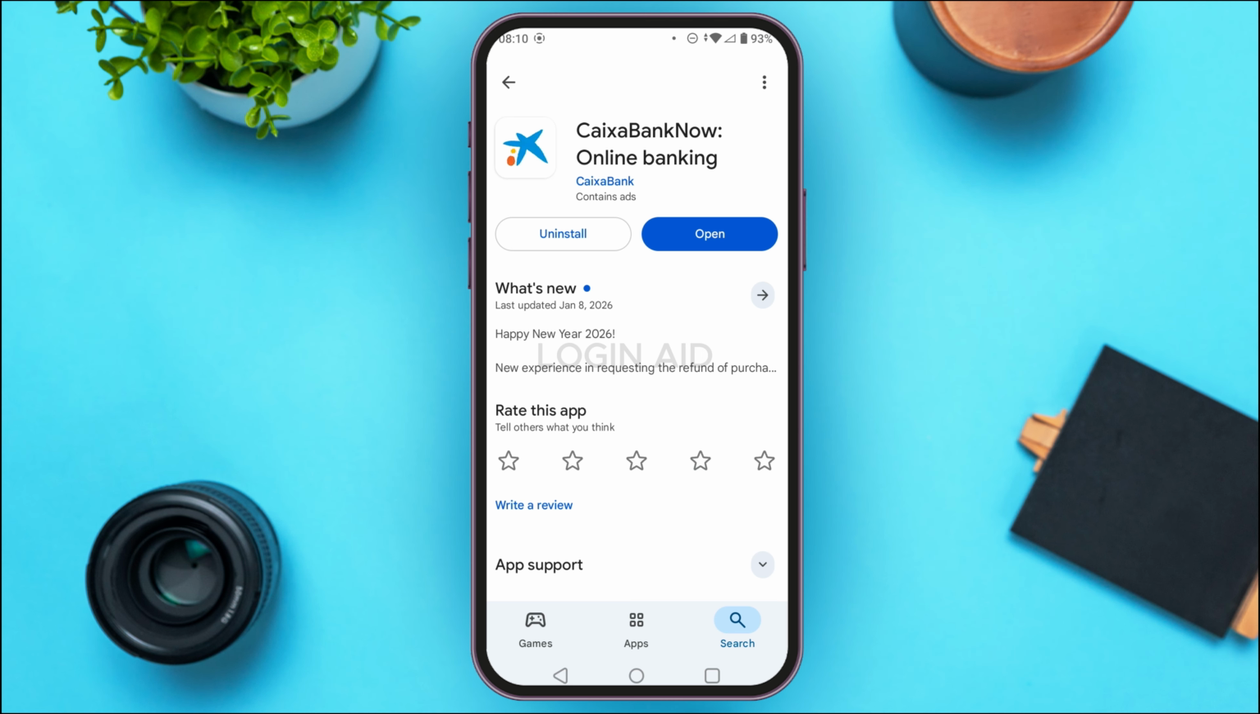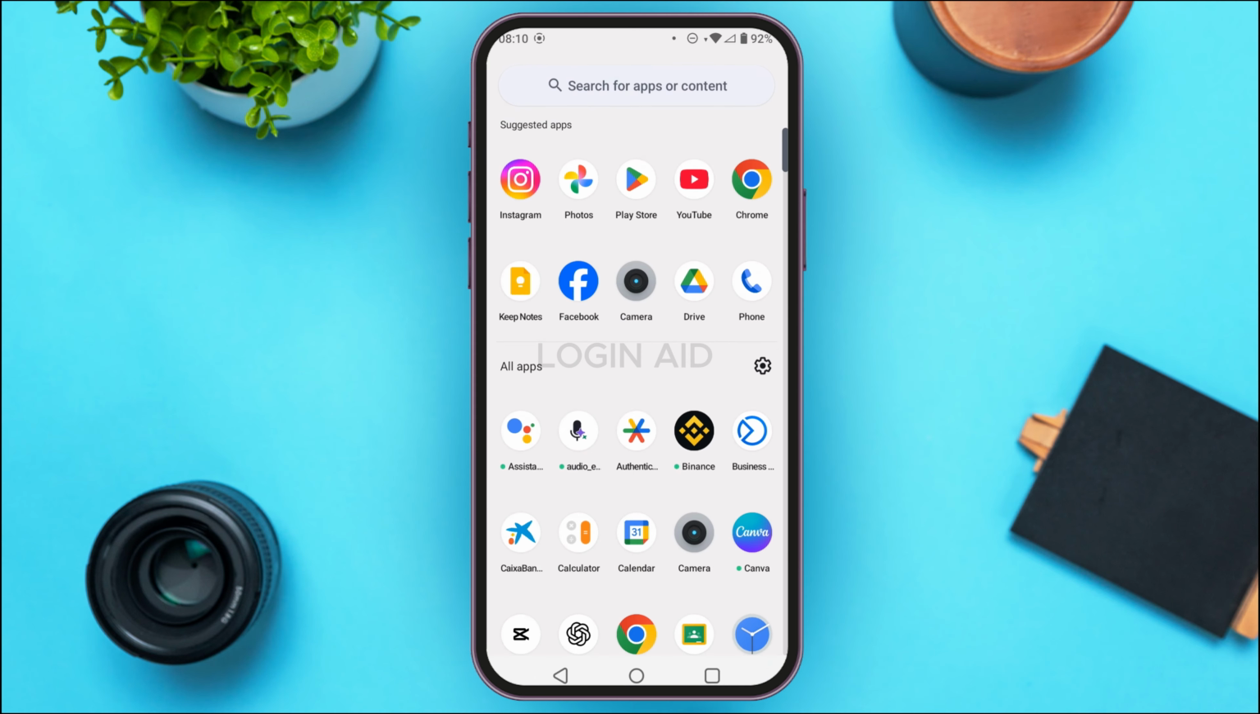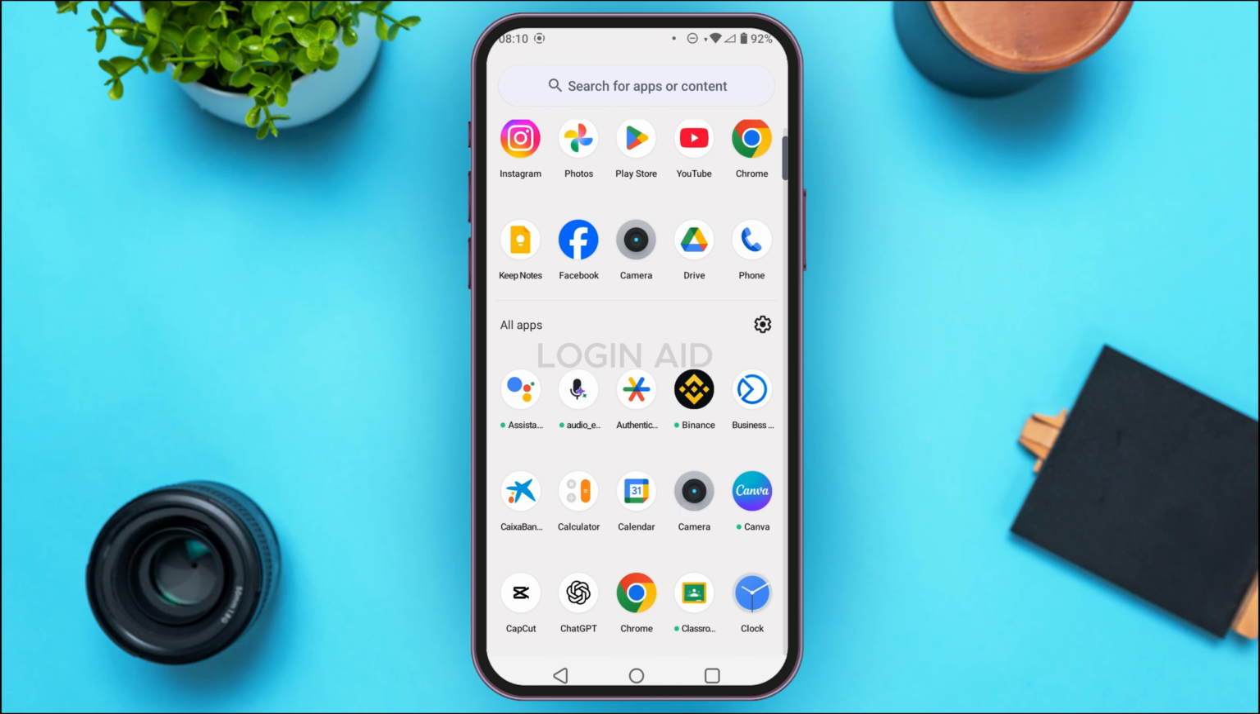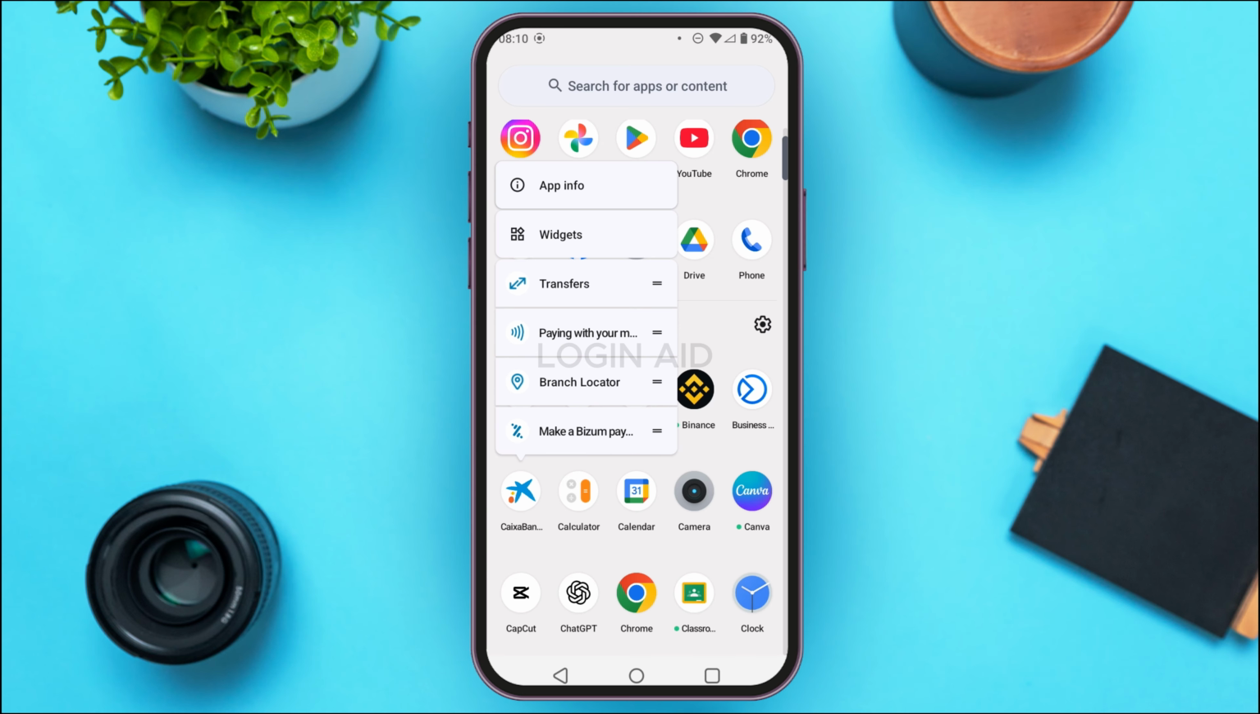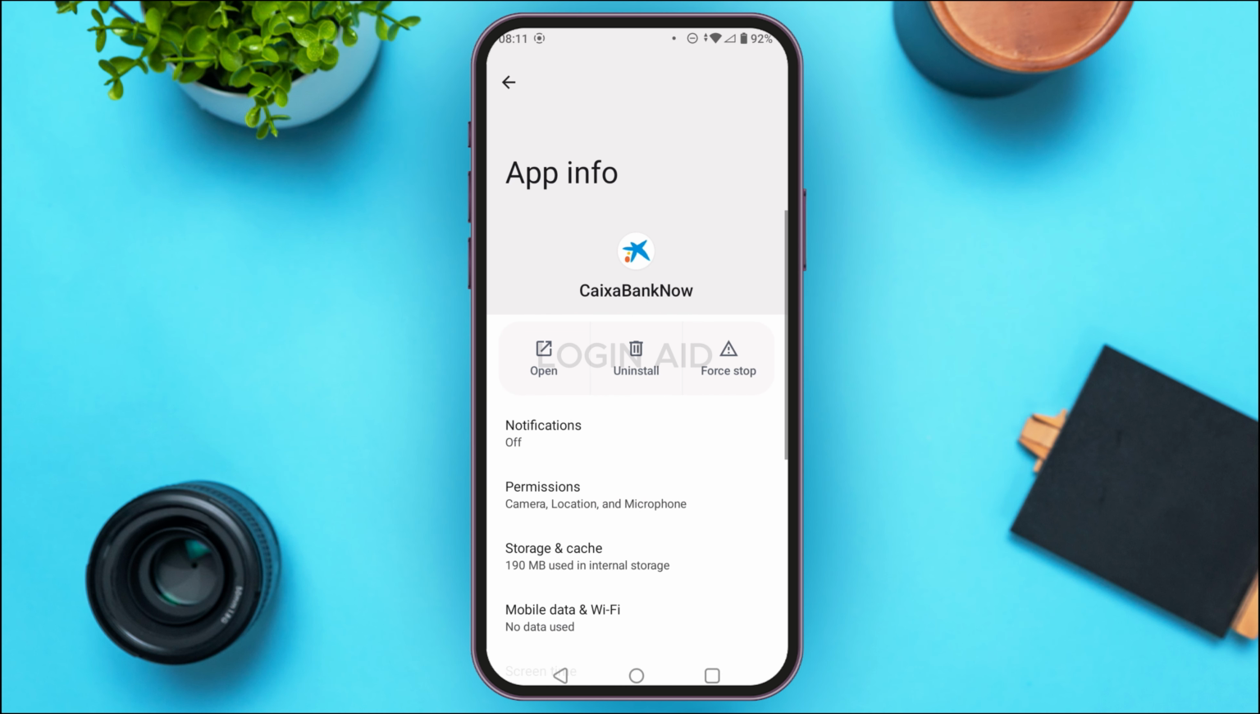If your problem is still not solved, what you can do is simply try clearing the cache of the app. For that, open app library of your device. Find the application for CaixaBankNow and long press on it. Now tap on this option App Info that you can see on the screen. Now in the app info interface, you'll be able to find various options.